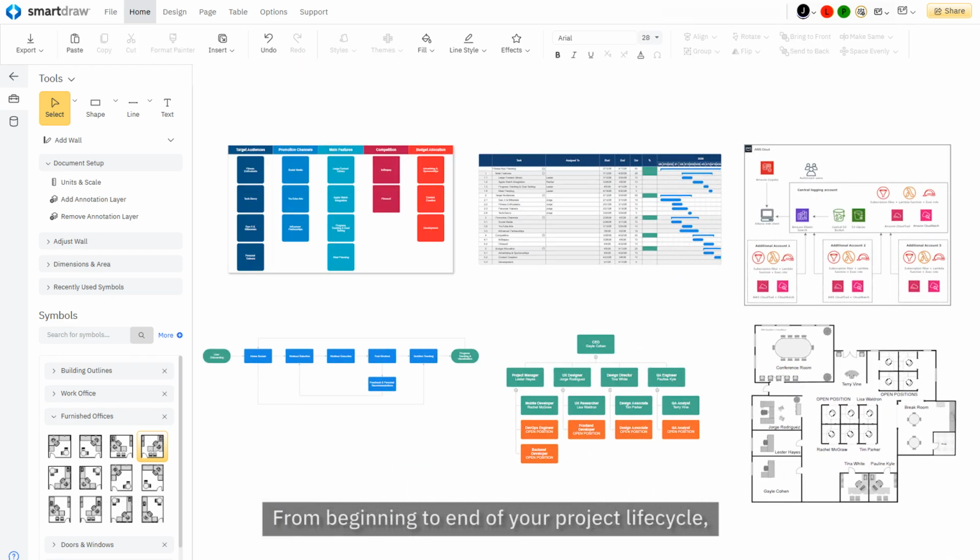From beginning to end of your project lifecycle, your team can visualize and work together using SmartDraw.